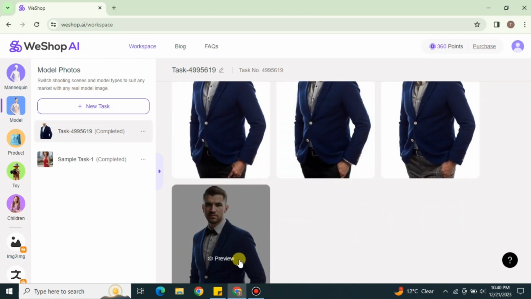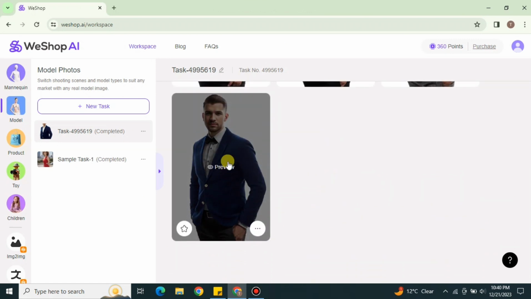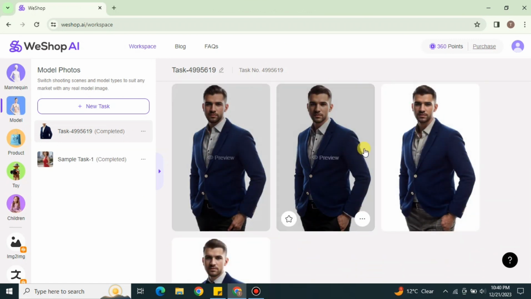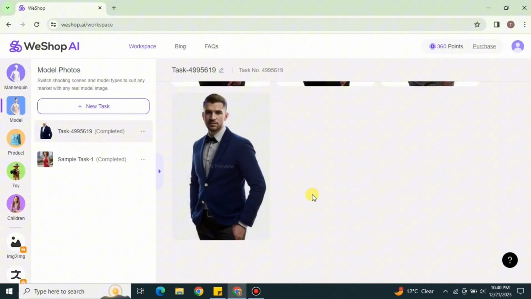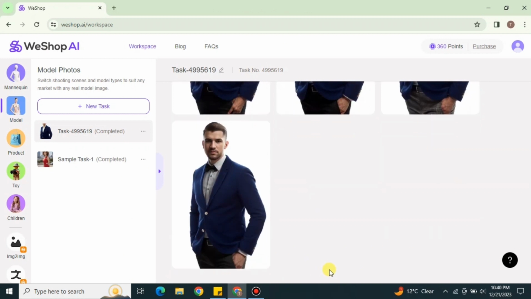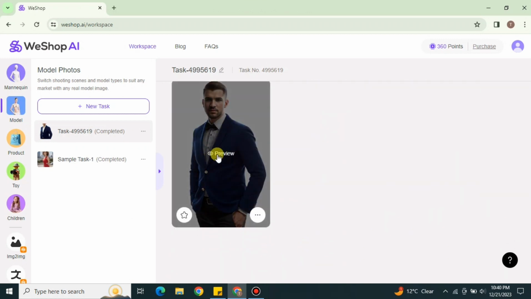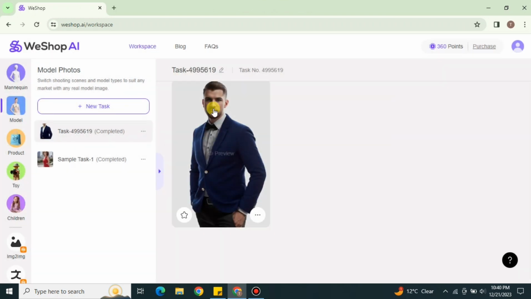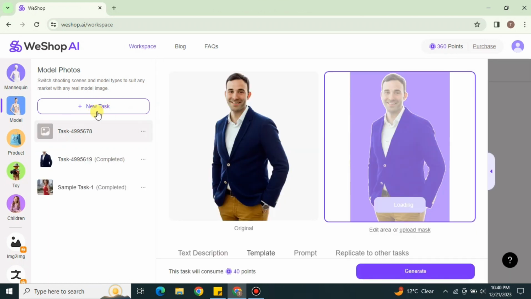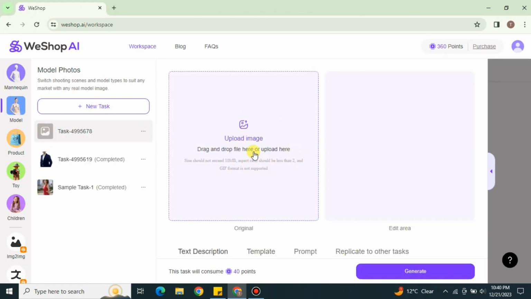In these images, the person is wearing the same dress that I selected from the previous image. Once you open any one of these images, it will show you the previous image and the new image that it has generated, so you can see the comparison between them. Here I have opened it and you can see the difference. But I forgot to remove the background, therefore it did not include a new one. So I'm just going to create another one. I'm clicking on this new one option, and now I'm going to choose another image.